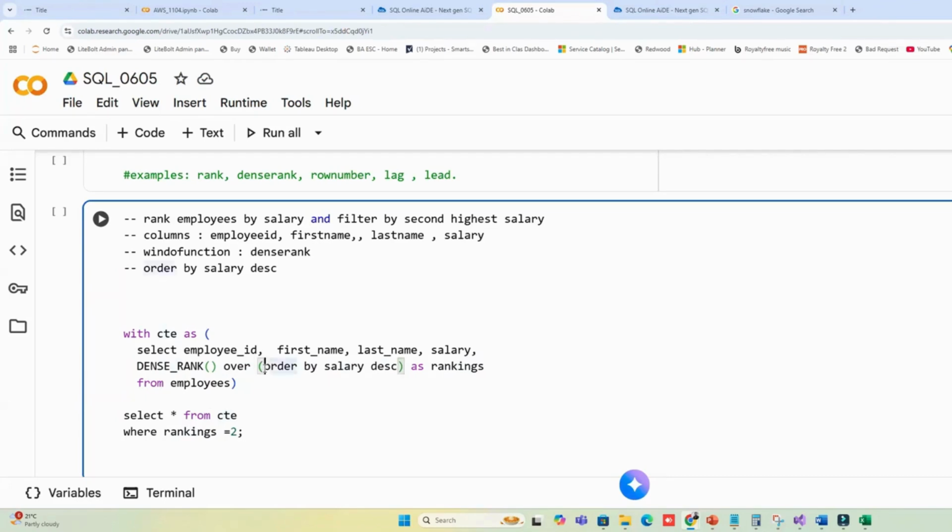Now, if I have to do it by department as well, then I'll do partition by here. Partition by department ID, order by salary in descending order. Now I will get the department ID as well. All I have to do is put department ID here. Problem solved.